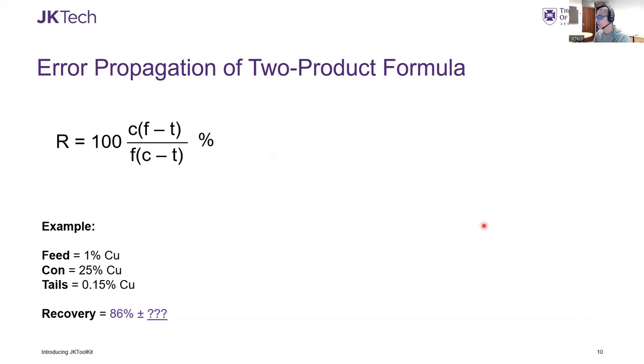So as an example calculation, we have a scenario where the feed, the concentrate and the tailings assays are 1%, 25%, and 0.15% copper, respectively. And these are very typical numbers, which when you plug into the two-product formula, give you 86% recovery. But as any of you who have ever done our stats course would have learned, one of the key questions should always be: 86 plus or minus what? These three assays each have uncertainties that are impossible to eliminate. And when you feed these uncertainties into equations, they interact and they propagate, resulting in what can be quite large overall errors in the final answer.